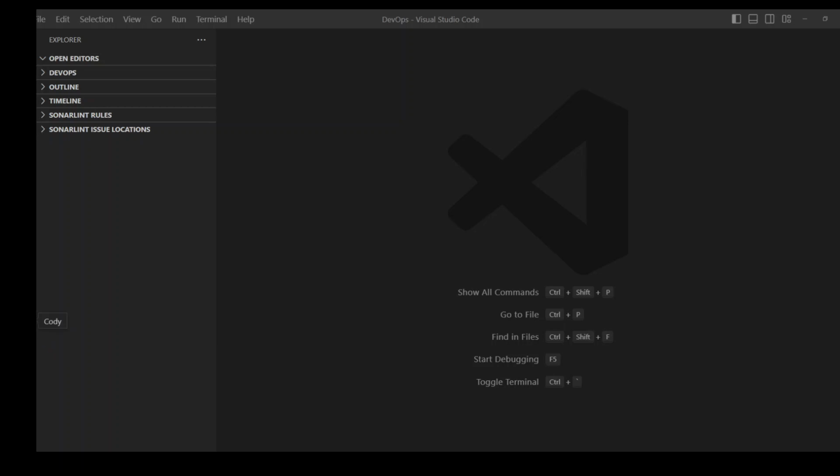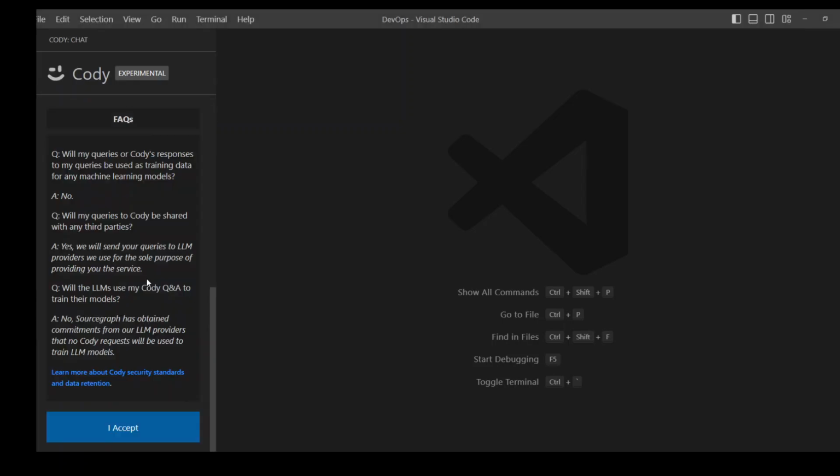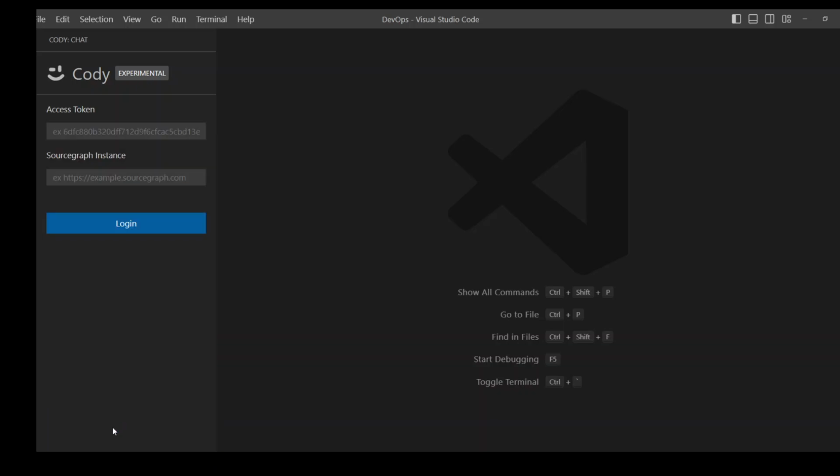So I'm clicking on the left hand side on Cody. Now, as you can see, it has opened the Cody console on the left hand side. It is also asking me to accept the terms and conditions. So I clicked on accept, and then it is asking me for the access token and Sourcegraph instance. I have already described in another video what a Sourcegraph instance is and how to use an access token. I'll put the link to that video below in the video's description.